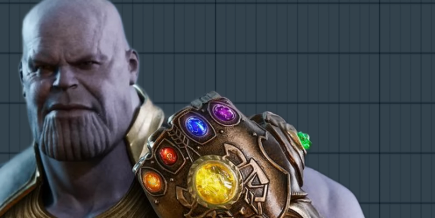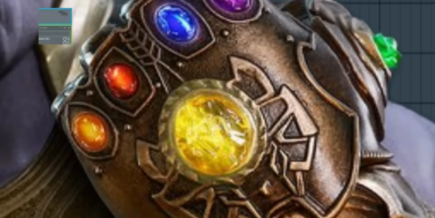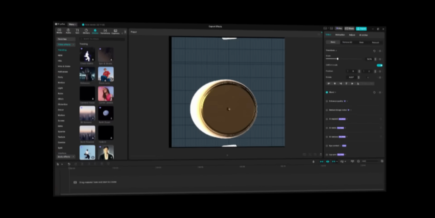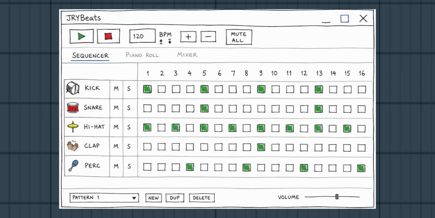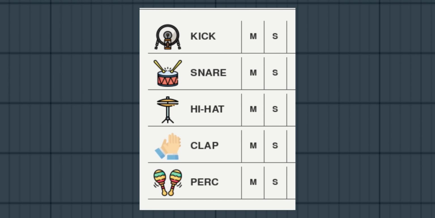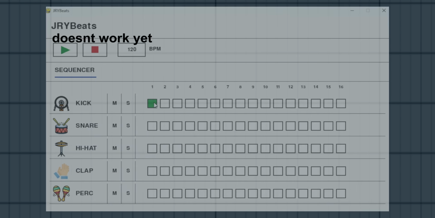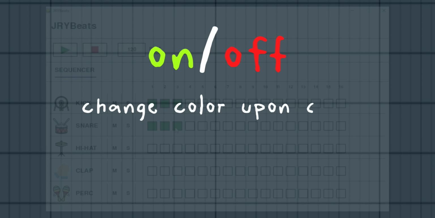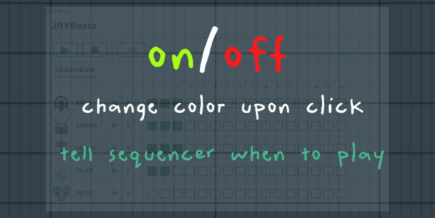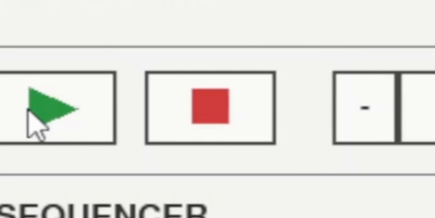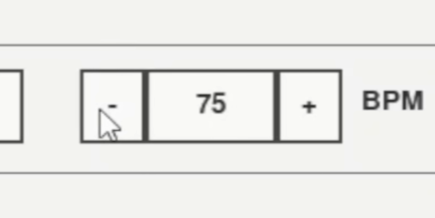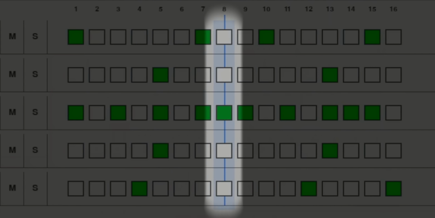Now I had all my sounds, I was gonna need an actual interface to put them to use. So I went back to the design I made earlier and started building the GUI. I started with the 5 drum tracks, then added the 16 buttons for each one. Each button needed to remember whether it was on or off, change color when I clicked it, and eventually tell the sequencer when to play that sound. Then I added the play button, BPM controls, and a little playhead so I could actually see where I was in the beat.